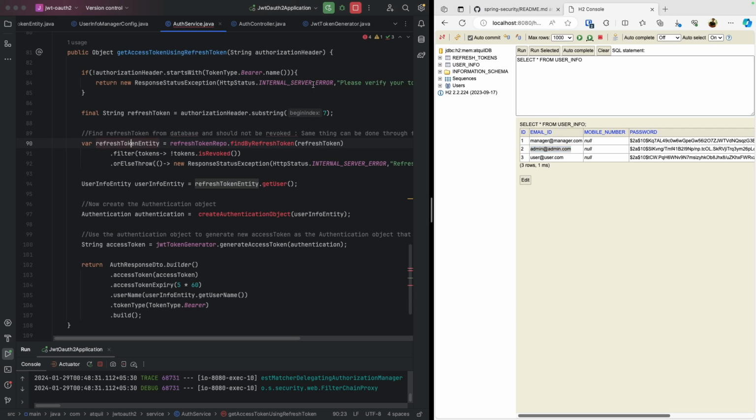If the user is there, is it the same user that authentication is giving? I mean, from the token we are getting, are both the same or not? So let's do find by refresh token.